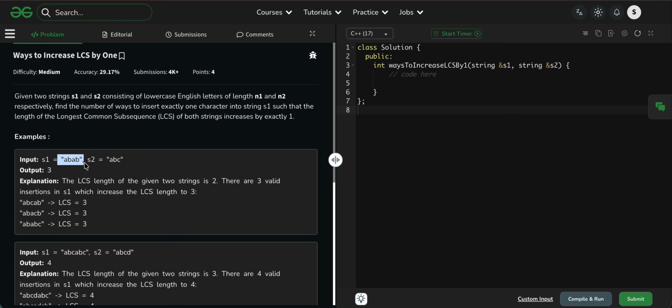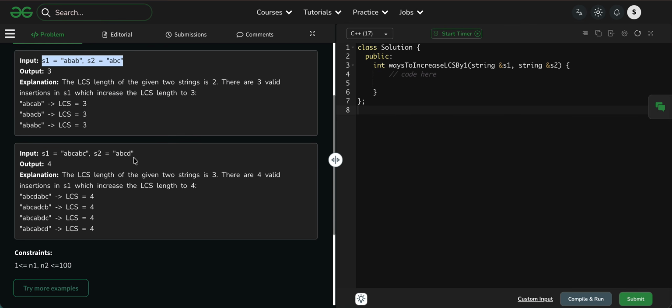We pre-compute two DP tables from s1 and s2. That is prefix of i and j, meaning LCS of s1 from 0 to i minus 1, and s2 from 0 to j minus 1. And then suffix DP, which means s1 from i to n minus 1, and s2 from j to m minus 1.